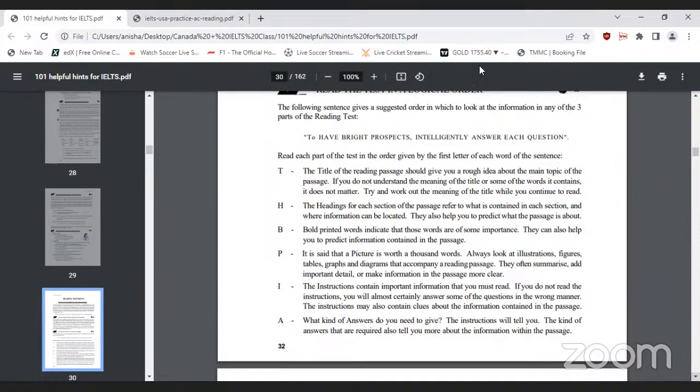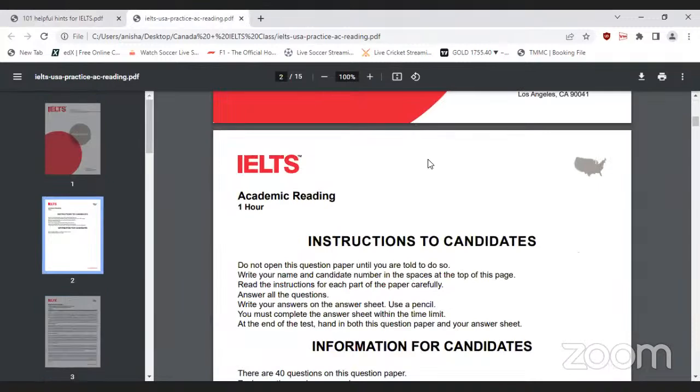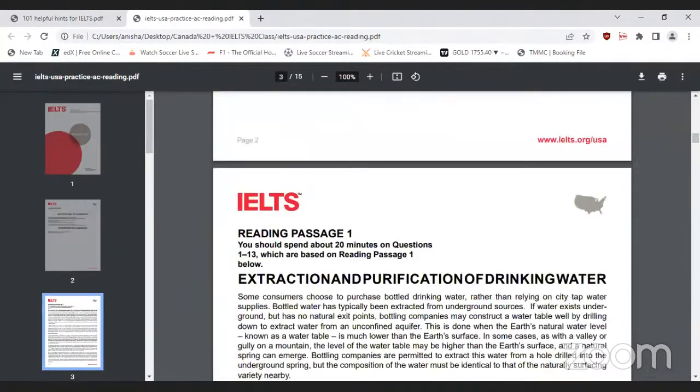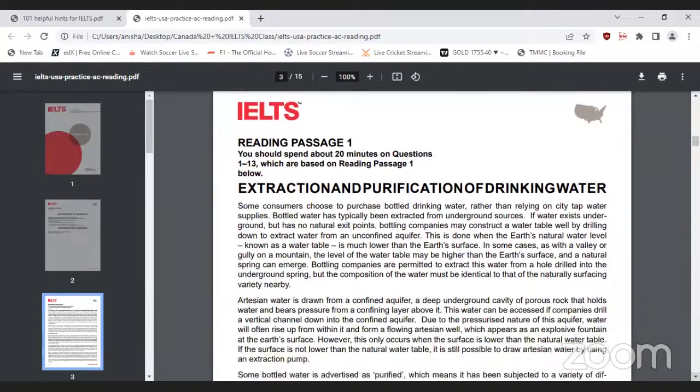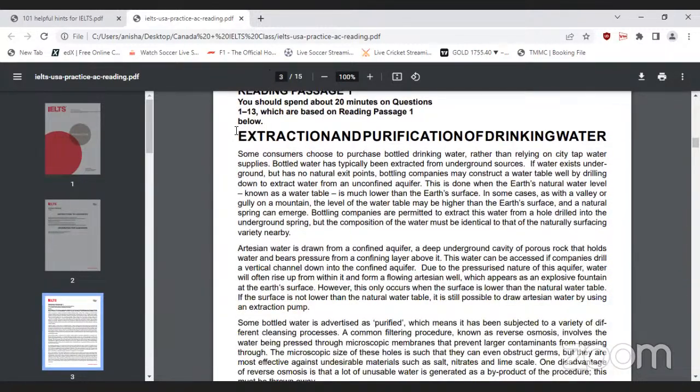Or similar to this example, here the passage is related to purification of drinking water, so it's related to extraction and purification of drinking water. So just by reading the question we have no idea, okay, the whole passage is going to circle around the purification of drinking water. So we have to read the title too, that itself gives a general rough idea.